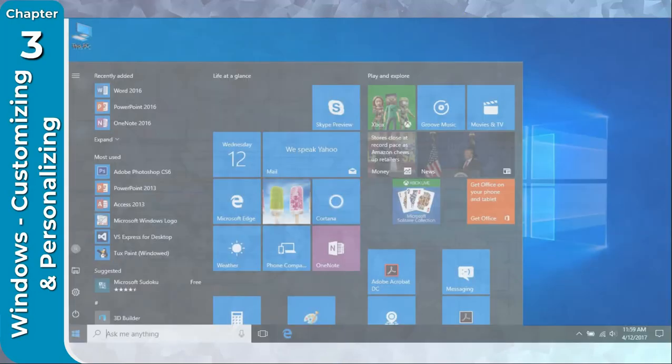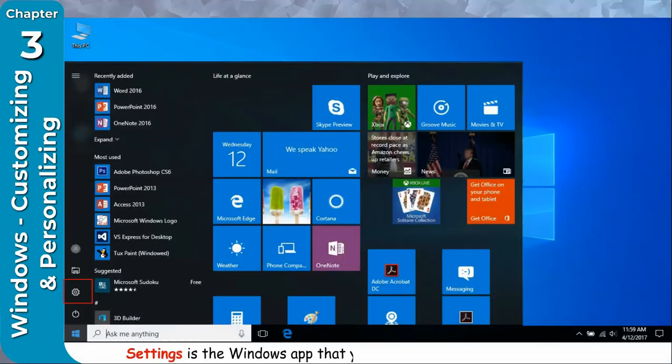Settings app. Settings is the Windows app that you see for customizing and configuring many aspects of your Windows system. Many of the customizing tasks are performed using the Settings app. Click on Start button to open Start menu. Click on Settings. The Settings app will appear.